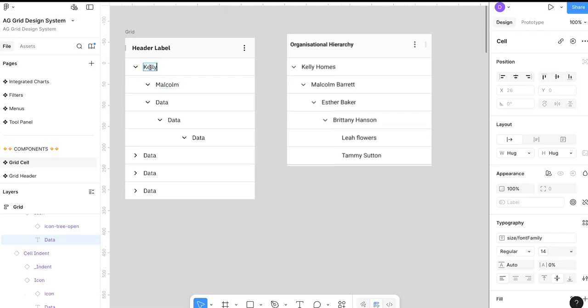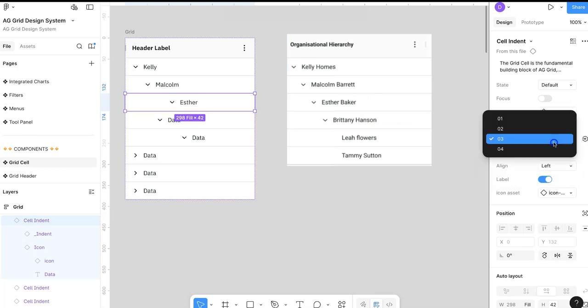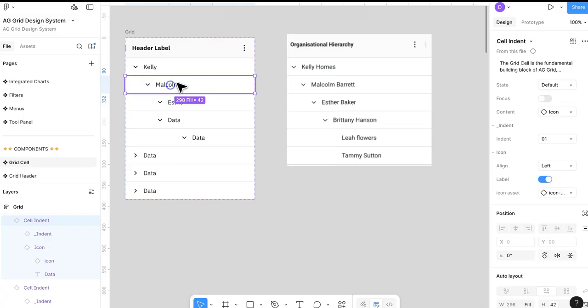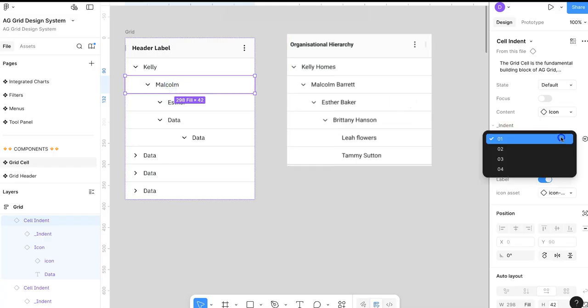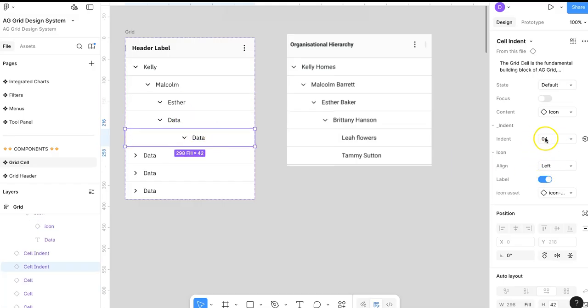Kelly at the top. Esther. And for Esther, we have a third indentation. Actually, it's a second indentation. So we have the first indentation, as we can see, number 1. Then we have the second indentation, number 2. At Brittany, we have the third indentation.